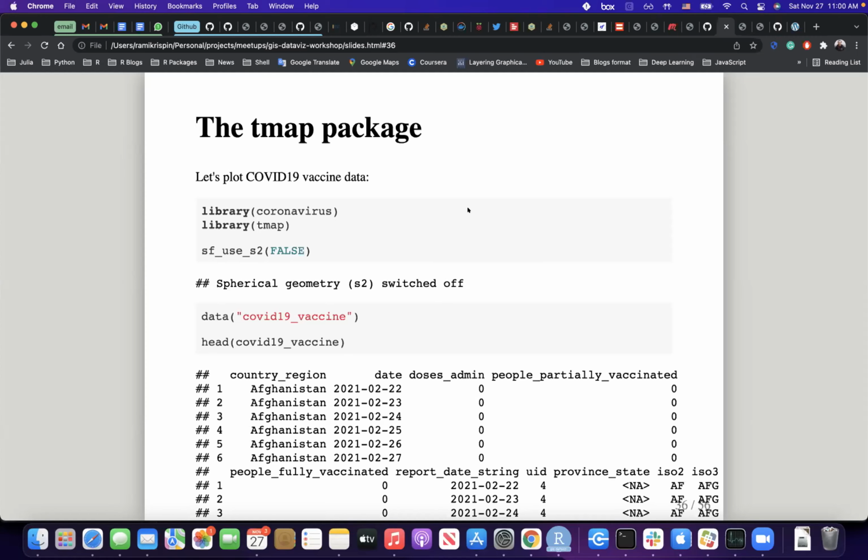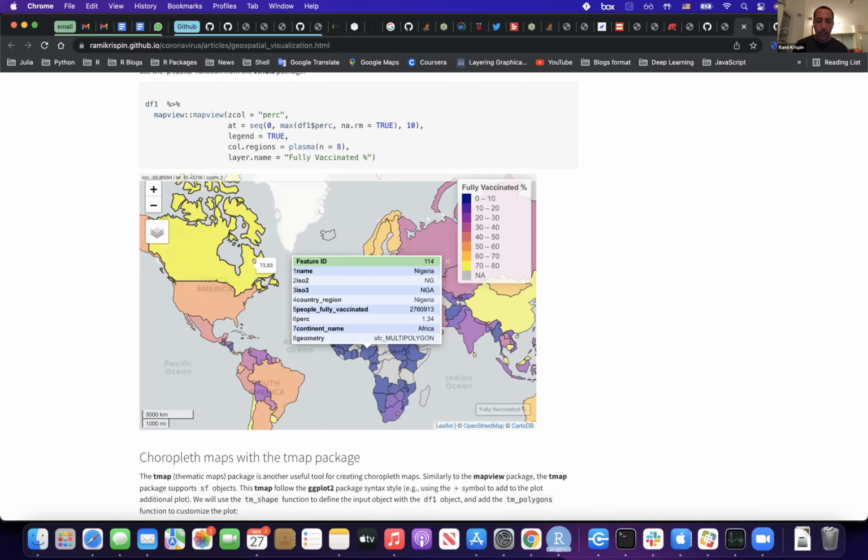And Piparu, who says, can we have an example of HTML inside a tooltip in the map? I can show it over here. Like this is the map view. It's not really rendering well inside the slides, but that's the tooltip that I got with the map view.